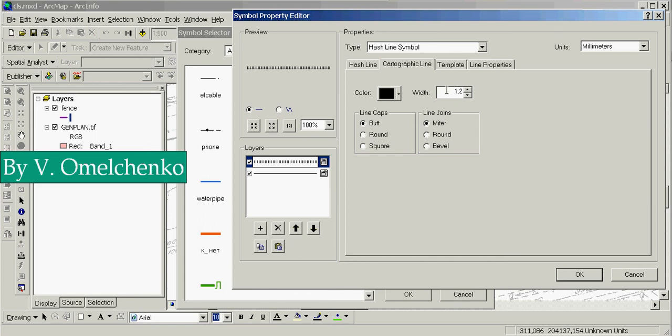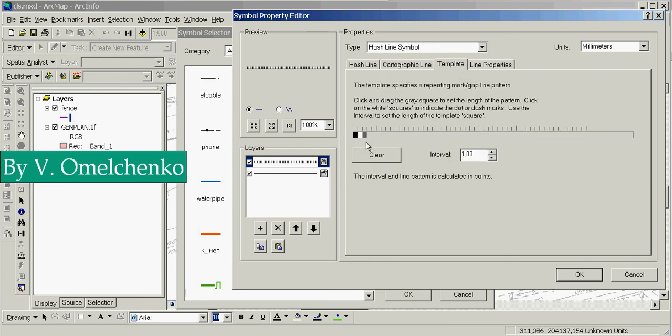And we'll click the template tab and drag and drop this gray rectangle, let's say, on the 26th position, but the hashes are still closely located, and we can adjust the distance between them with the use of some multiplier, for instance 2.